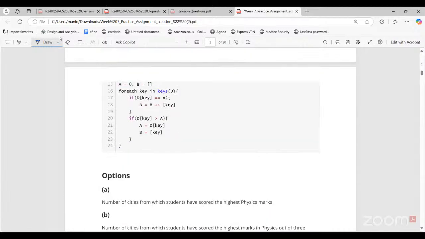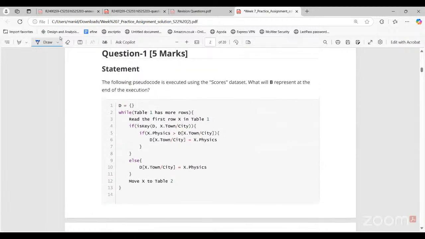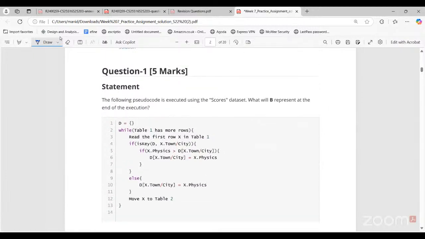Okay, so let's start solving some of the questions. The first question says the following pseudocode is executed using the scores dataset. What will B represent at the end of execution? So the scores dataset, we all know, is that student dataset with all the information: student name, sequence number, birth date, city, all the marks, everything, right?